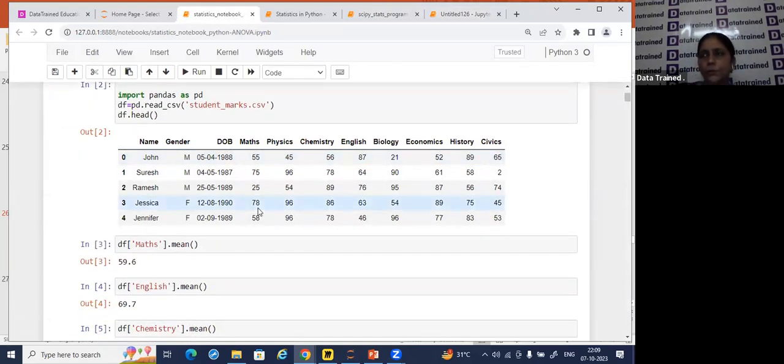Suppose I want to do statistics with the help of pandas. With the help of pandas also, I can do that. I can take a heavy data set, any data set, and I can find the mean, median, and percentiles in pandas also.